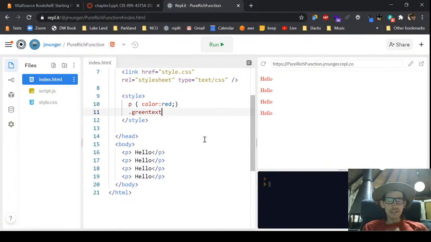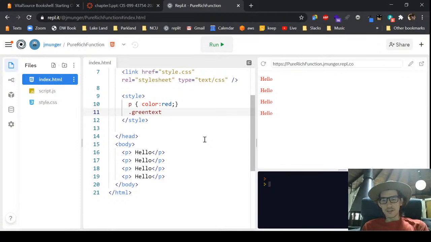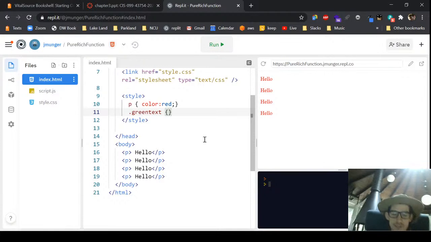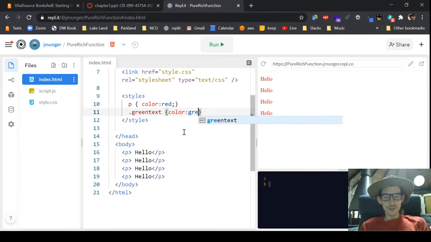because you can choose whatever name you want. I don't think it can start with a number, and it can't contain spaces. All right. There may be some other syntax rules for CSS. They're easy to look up. You shouldn't encounter any problems if you just don't start with a number and don't put spaces in your class names. All right. So we want to change the text color of anything with the green text class to green.